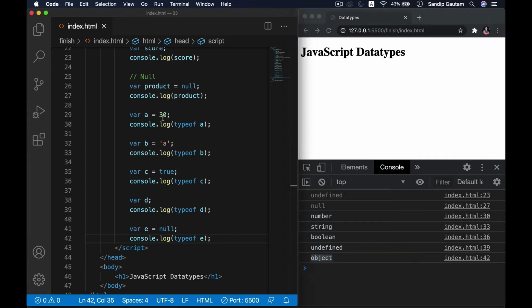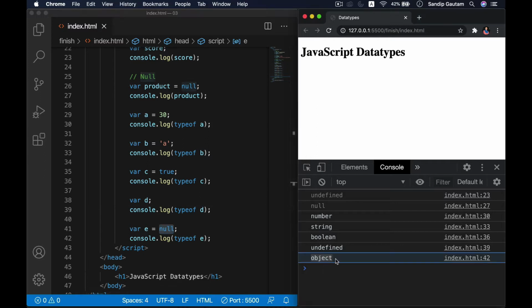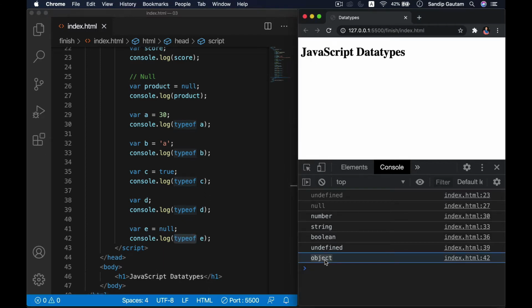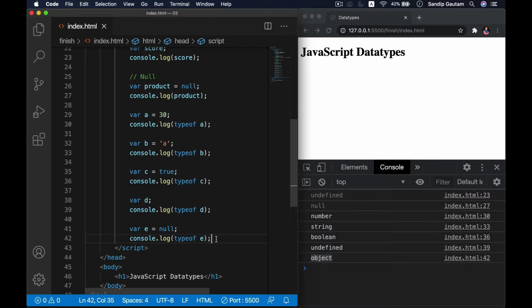For everything else, for A, B, C, D, we are getting the actual type: number, string, boolean, and undefined. But for null, I'm not getting null, I'm getting object. So this is one of the popular bugs in JavaScript, and you need to remember and memorize it. In case of null, when you ask for a type of, you get object and not null. This is one of the weird parts of JavaScript, and we are going to discuss these weird parts in the advanced part of this course.